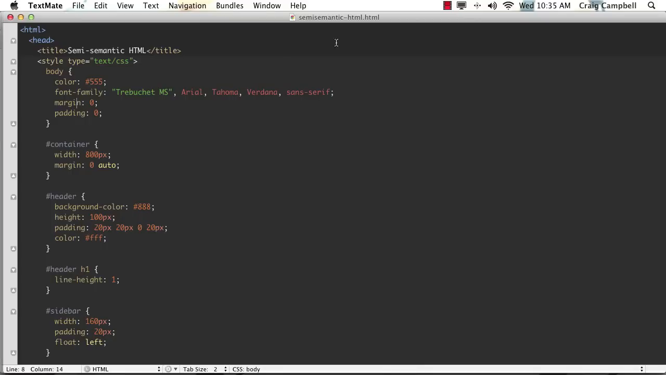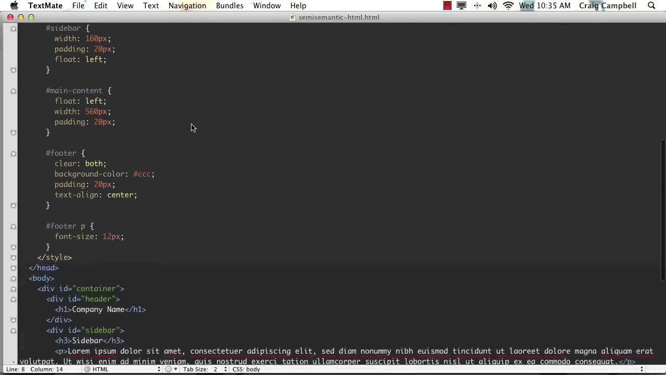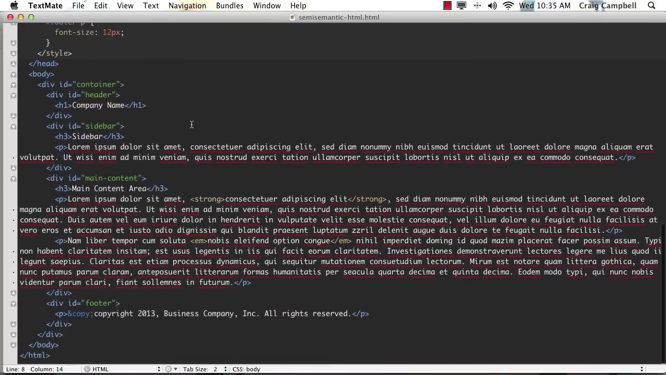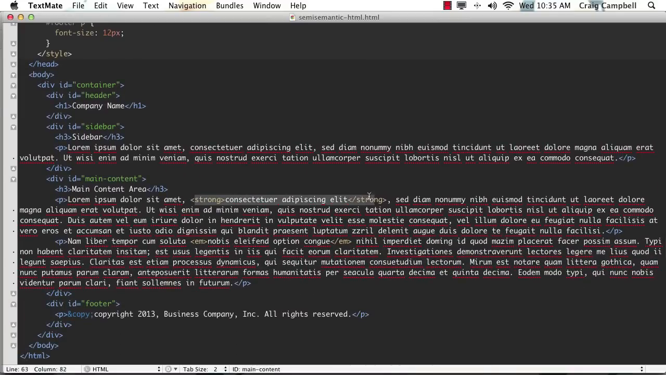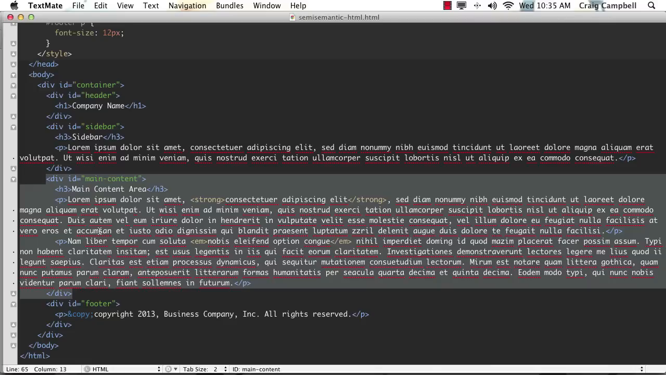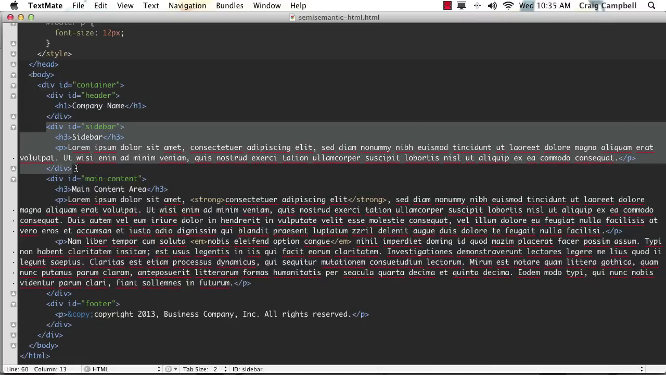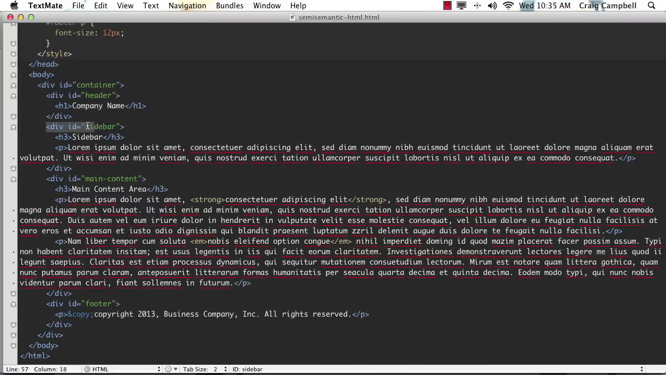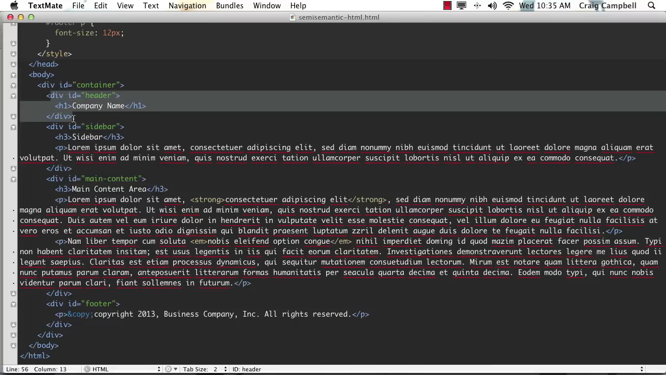So we have this semi-semantic HTML document, which if we scroll down, looks a little bit better. We're using the strong tag now instead of the bold tag. We're using the emphasis tag now instead of the italics tag. And we're using divs that kind of tell us what this content is supposed to be. This is our main content area. Up here, this is our sidebar, and we know that because we have a div with an ID of sidebar. We also have a div up top with an ID of header.